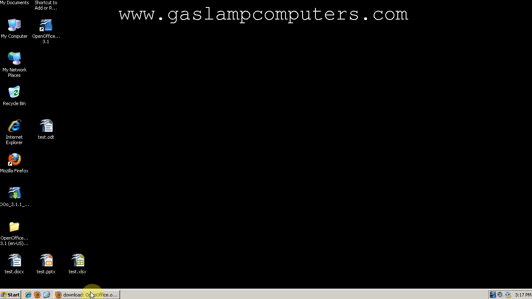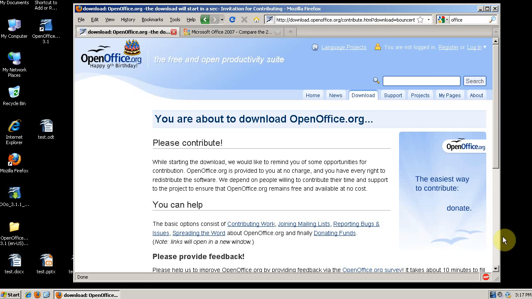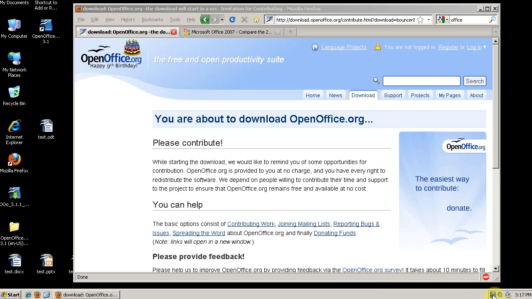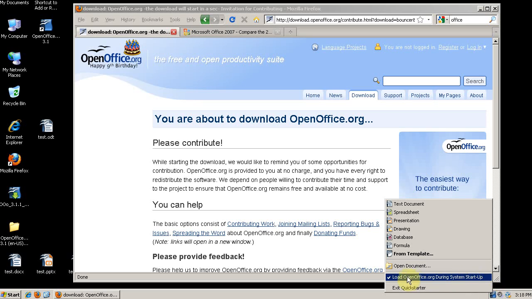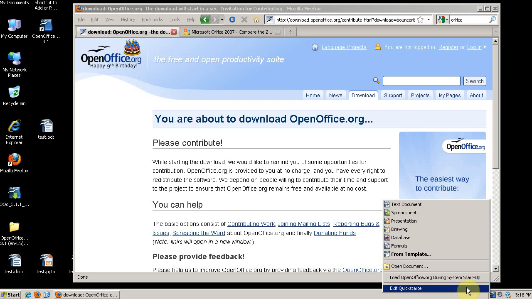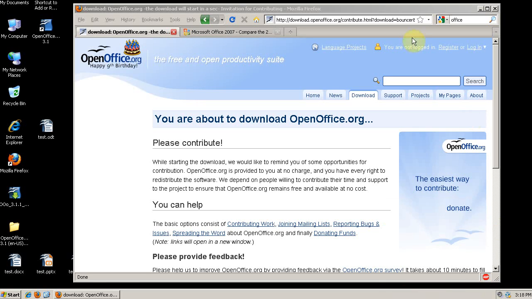Okay, so one thing I like to do is that OpenOffice puts this quick starter on your computer. I don't really like things running at startup, so I go down to the quick starter, right click on it, and uncheck load OpenOffice during startup. That could add some time that it takes to open up an individual document, but I don't like having things running at startup. And then I'll exit the quick starter. You may like quick starter, so you can leave it running.